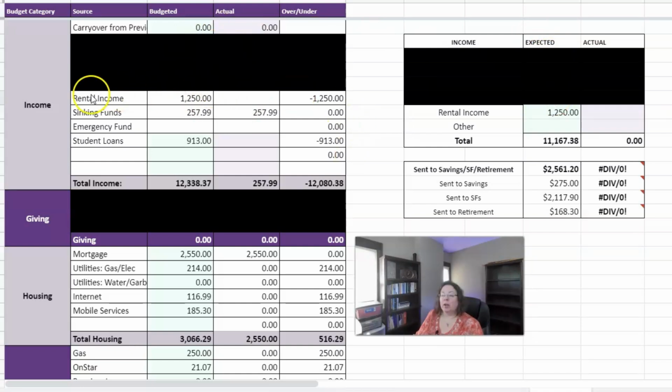I do share the rental income that we have coming in from our other home. So you can see here that we do plan on having $1,250 come in July, and then sinking funds we plan on using $257. No plans on the emergency fund, and we do expect to have $913 come in for student loans. So that brings our total to $12,338 that we believe will be our bucket for income for the month of July.